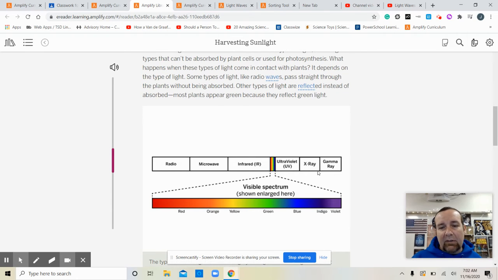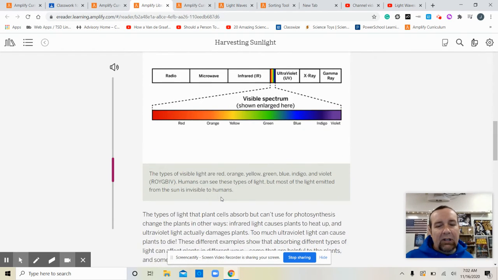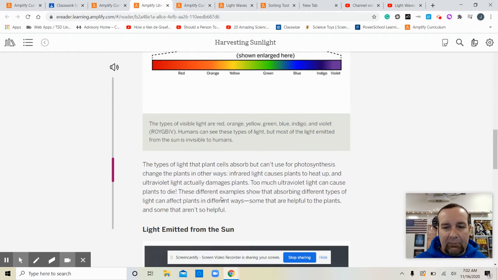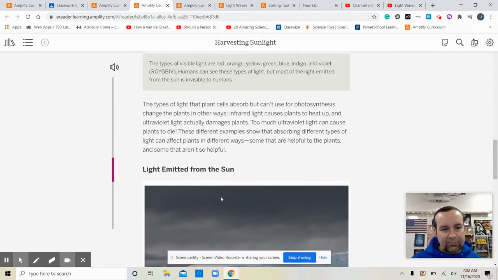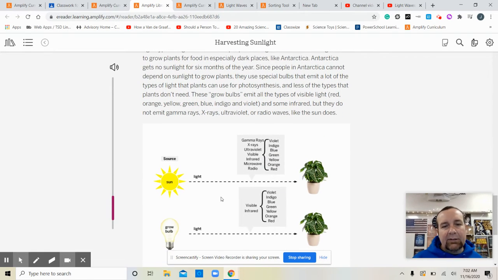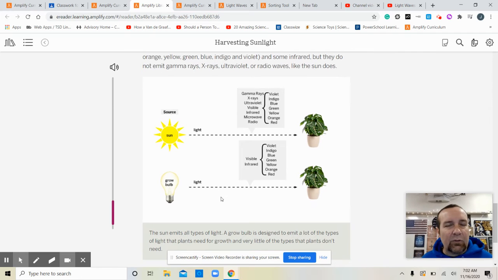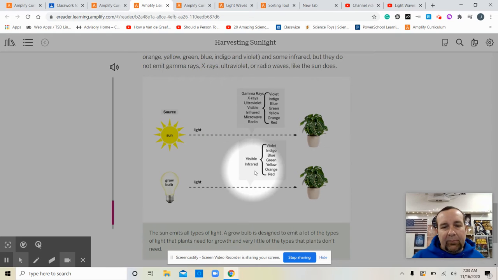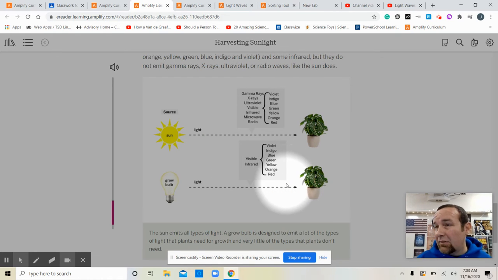While some of these other ones, like gamma rays and X-rays, and even ultraviolet, to some degree, can damage the plants, that won't happen if we're using light bulbs, which is kind of cool. And they do that down in Antarctica, in fact, because there's no sunlight down there, they have to rely on bulbs to grow. And we can see here with this little table, we've got quite the breakdown of why this actually might be more beneficial. We might actually get healthier plants in the long run.